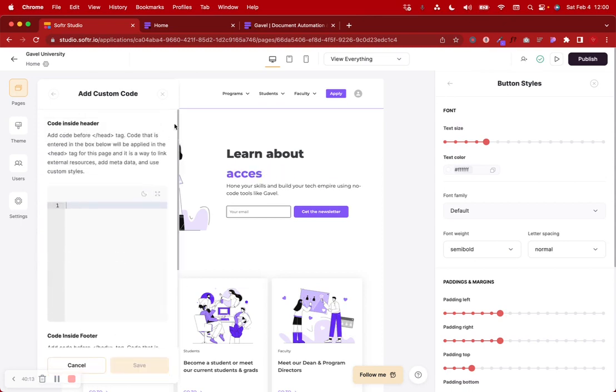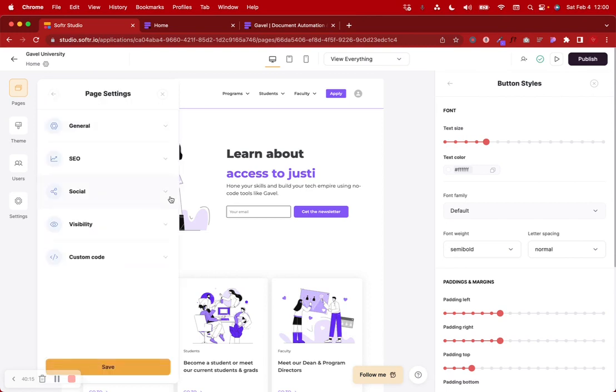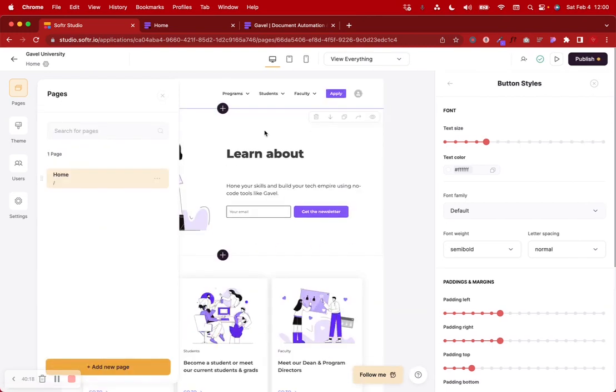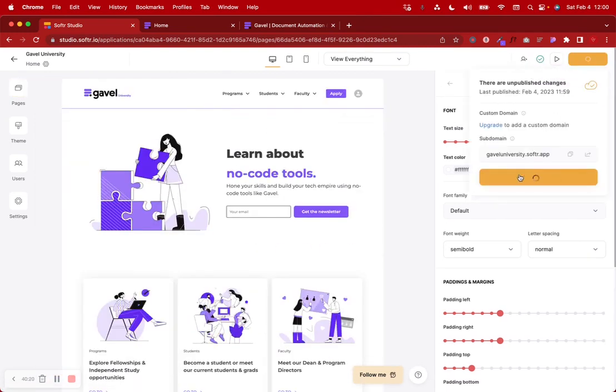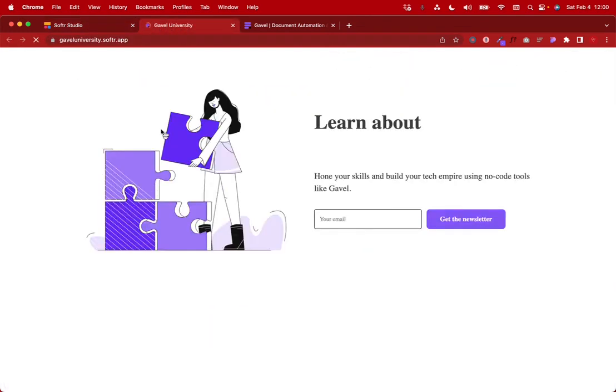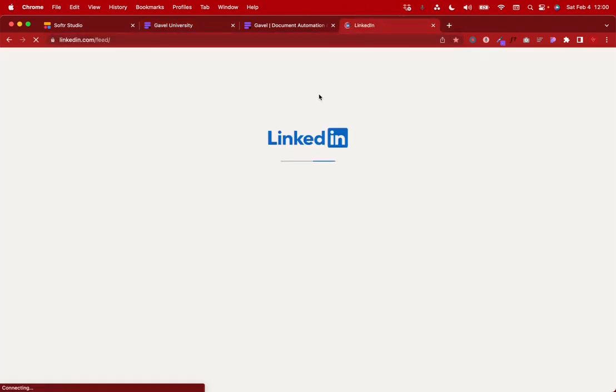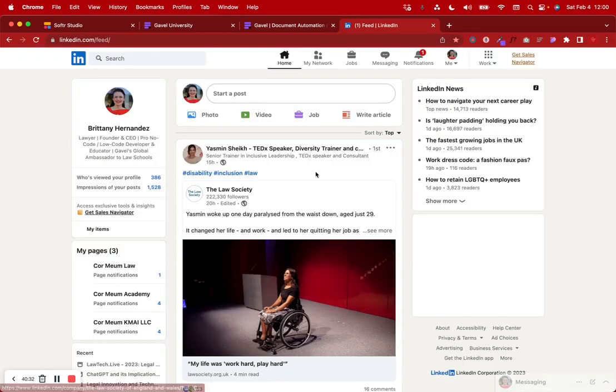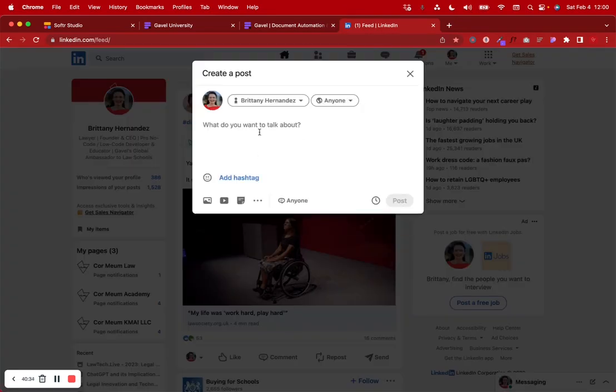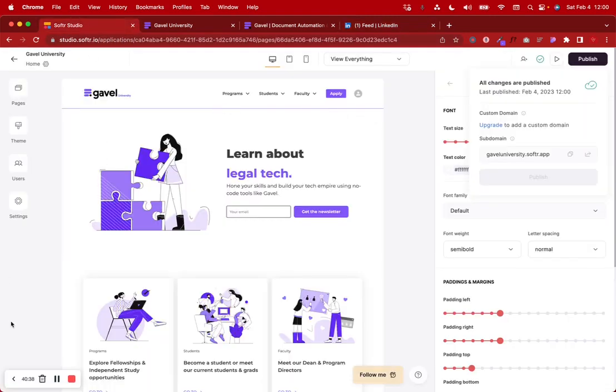And then the visibility is fine for all users. If you wanted to add any custom code, you could. In our case, we're fine with what we've changed. Let's go ahead and publish that. And now it should say Gavel University. And then when we share this on socials, we should be able to, oh, actually, I was going to just say we need to add an image.